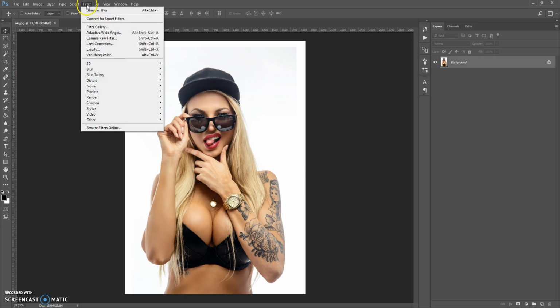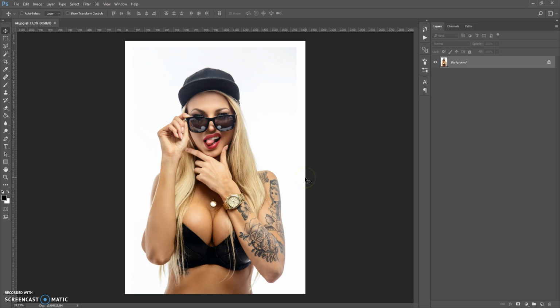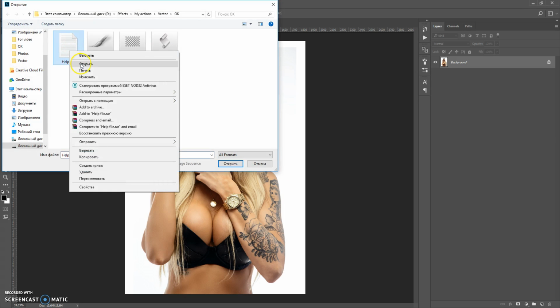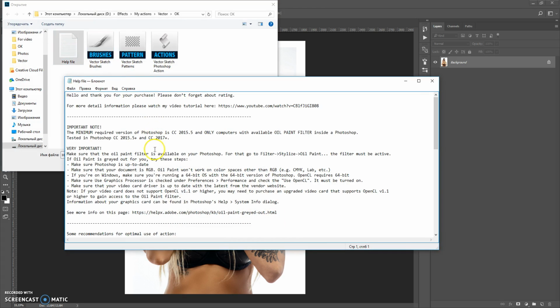For that, go to Filter, Stylize, and you can see that the Oil Paint filter is available. If it's not, you can find recommendations on how to fix this problem. You can find the txt help file in the download folder. And you can see the recommendations if the Oil Paint filter is grayed out for you and how to fix it.